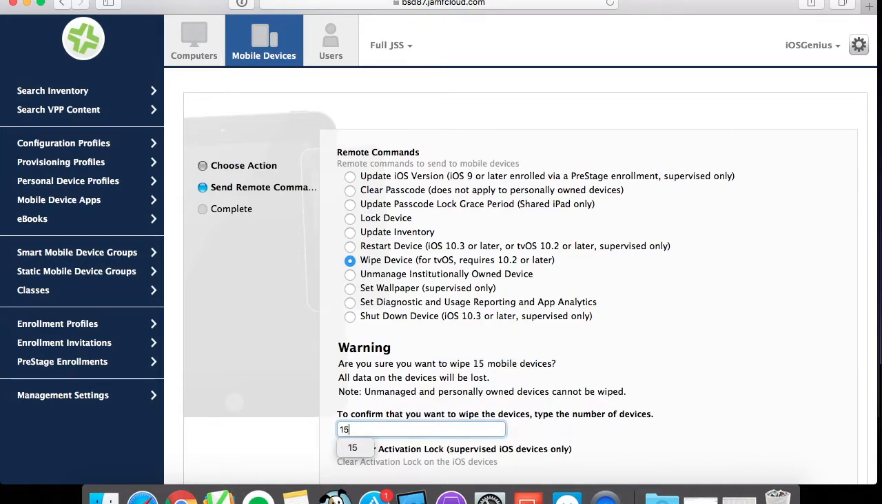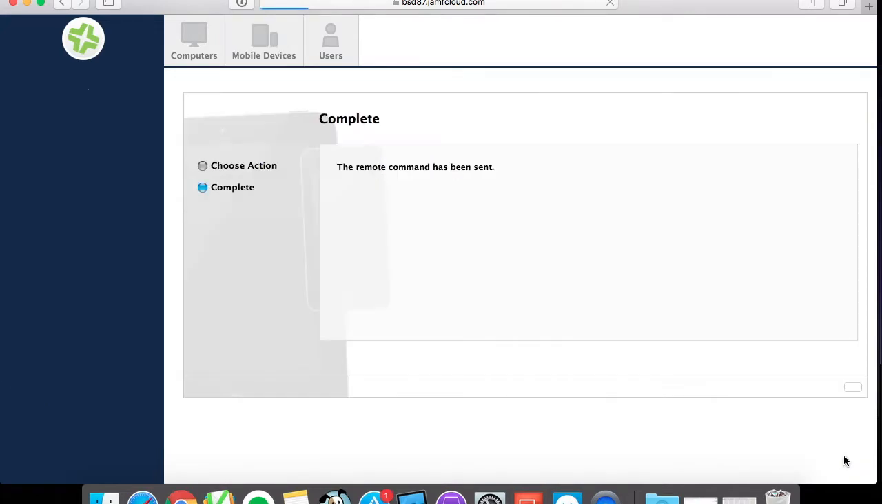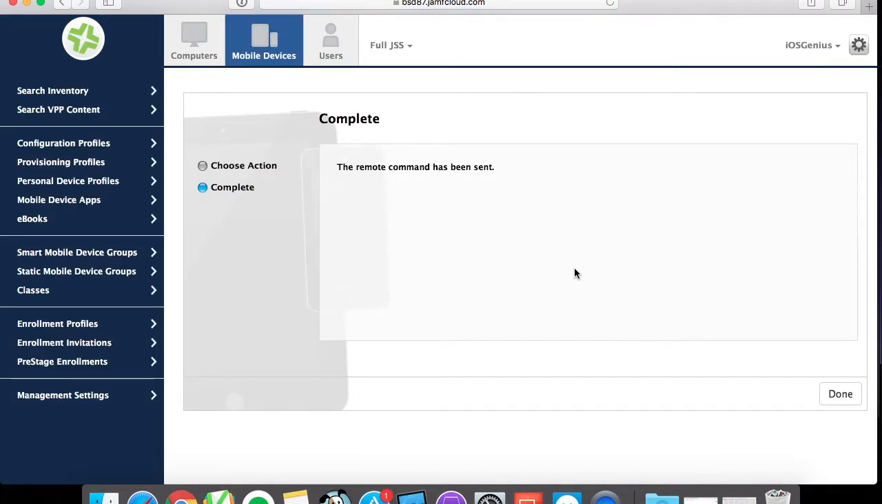Restored. So I'm going to put 15, which is true. Now again, you do not need to hit Clear Activation Lock. But if you do not know if one of the devices by chance a teacher may have placed their Apple ID in it and downloaded it and so forth. We normally have the App Store blocked, but I'm going to go ahead and select this just in case because during the summer I removed that restriction so everyone had access to the App Store. So we're going to go ahead and hit next. Now the remote command has been sent. So I can hit done.